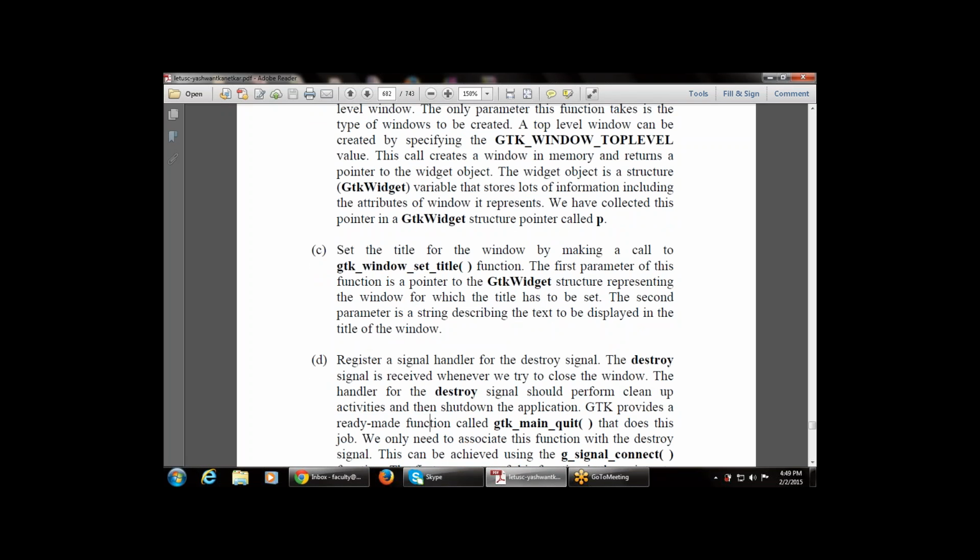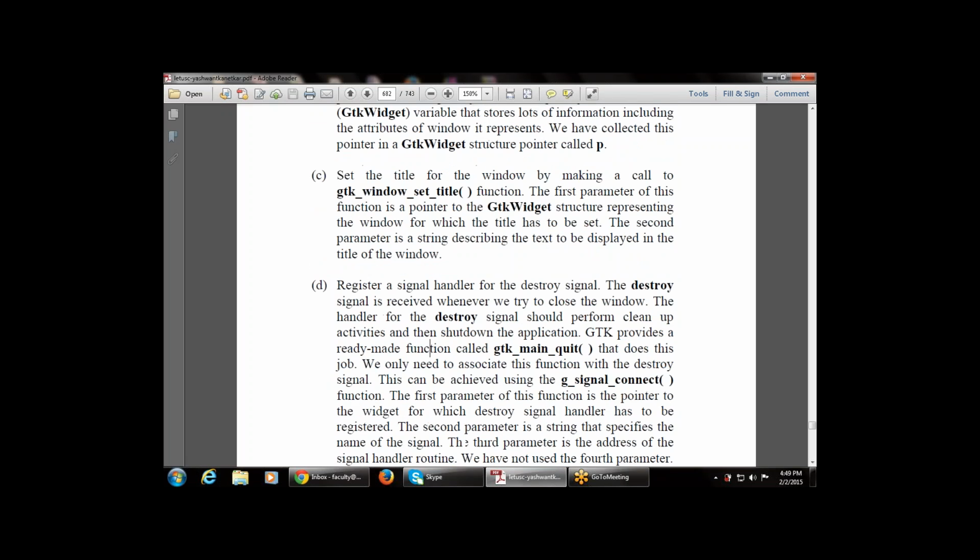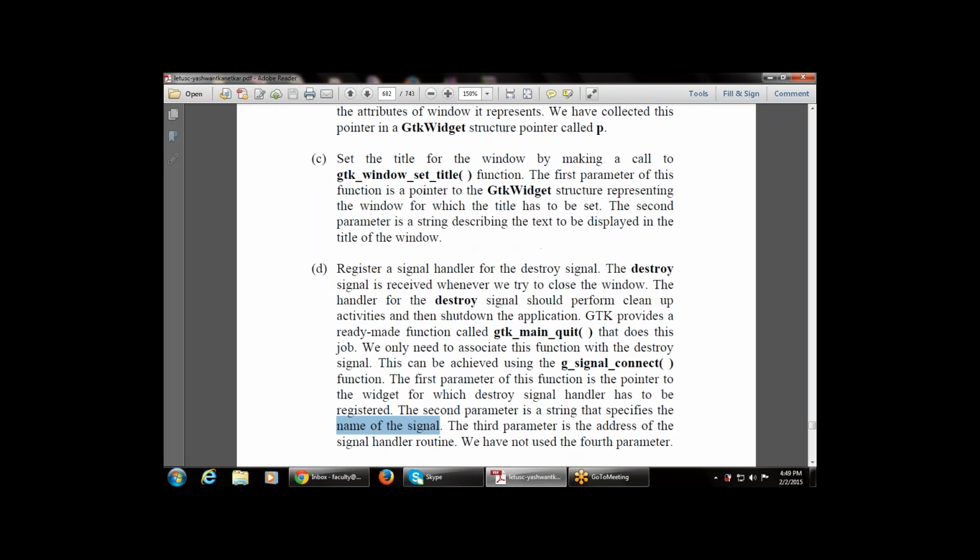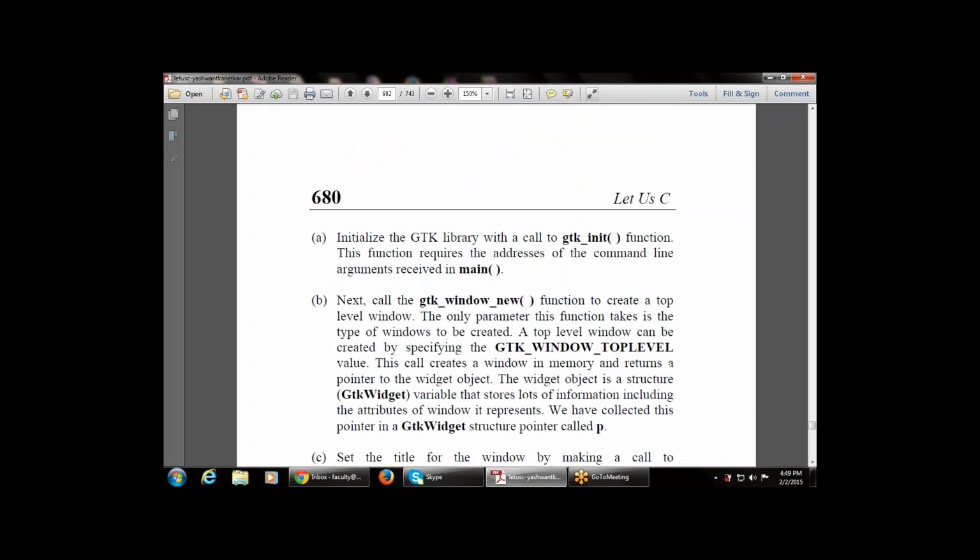The GTK main quit function is a ready-made function that is used for destroying the signal handlers. We only need to associate this function with the destroy signal. This can be achieved using the g_signal_connect function. The first parameter of this function is the pointer to the widget for which the destroy signal handler has to be registered. The second parameter is the string that specifies the name of the signal. So now let's see the g_signal_connect function.